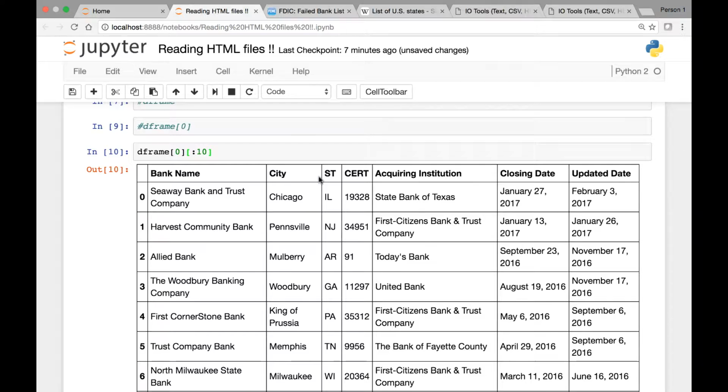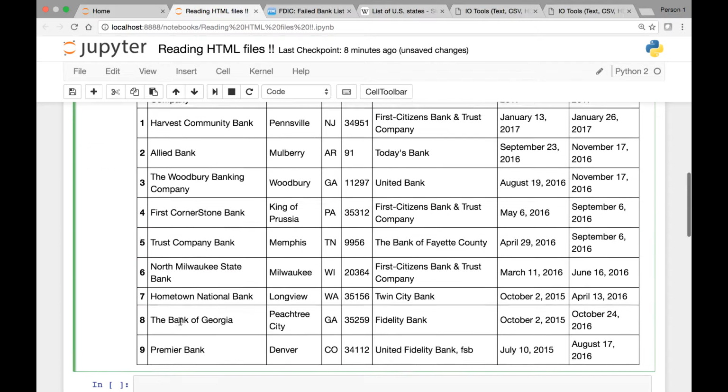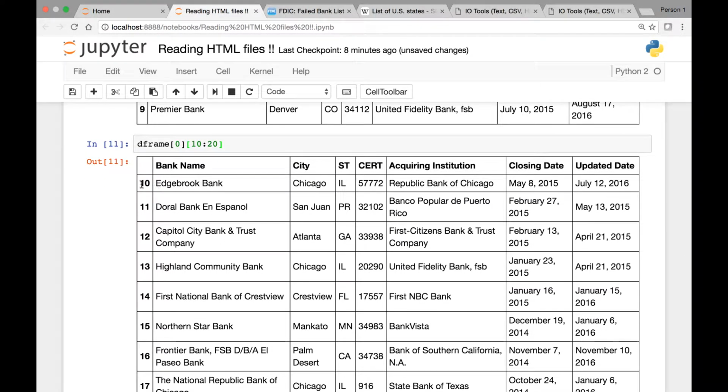Okay, that's how you can see whatever number of rows you want to see. Okay, data frame and then index 0, that will return the entire table. And then we can sub-index that up to 10. You'll see the first 10 rows. So since it's a list, you can use list indexing. And if I want to see columns, let's say from index 10 to 20, we can do that. Run it again. So you'll see index number 10 all the way to 19.